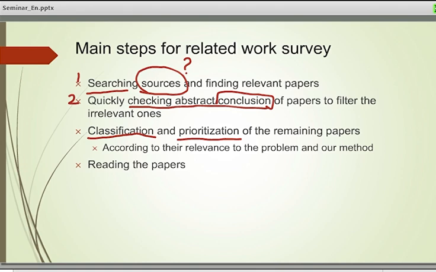And then you need to prioritize them according to their relevance. The more related papers get the higher priority. So you have a bag of papers, maybe 20 papers, but first you need to go read, deeply read the papers that are more relevant. And now we get, after step 3, we get to step 4.